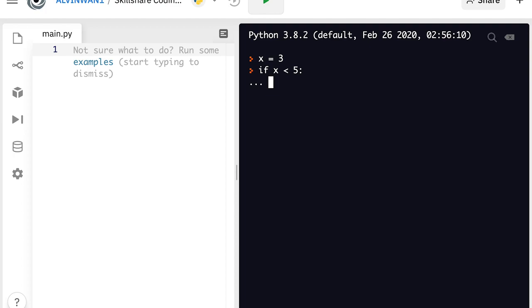In particular, the interpreter is waiting for us to finish the function. Don't forget to type in 2 spaces at the start of the line, 1, 2, and then go ahead and type in x is equal to 10. Now go ahead and hit enter and add the else statement. Again, don't forget the colon. Hit enter once more, add in 2 spaces, and type in x is equal to 2. Hit enter, and then one more time. That completes our if-else statement.